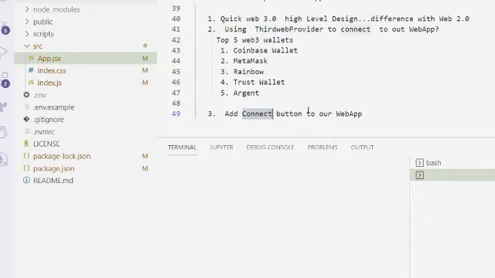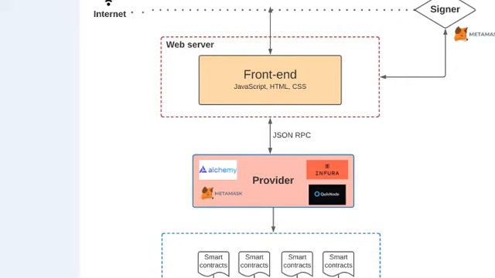So like I said, this is the basic. We're trying to build this link right here. In this video, I just want to build this link, my front end and my signer. I want to connect that. That's it. Okay. Now, let's go back to our application.